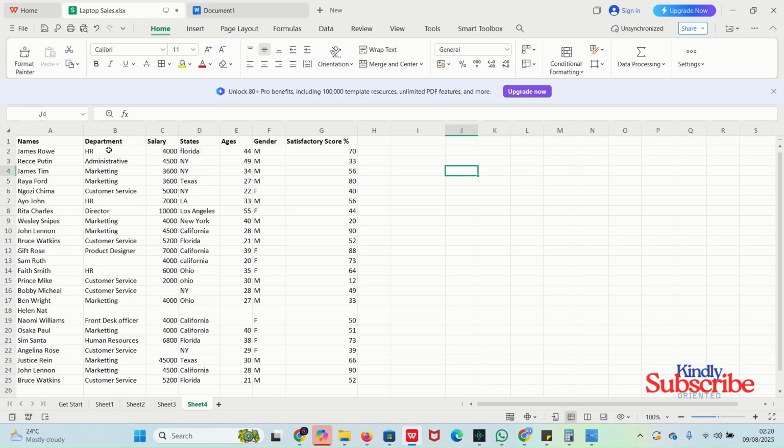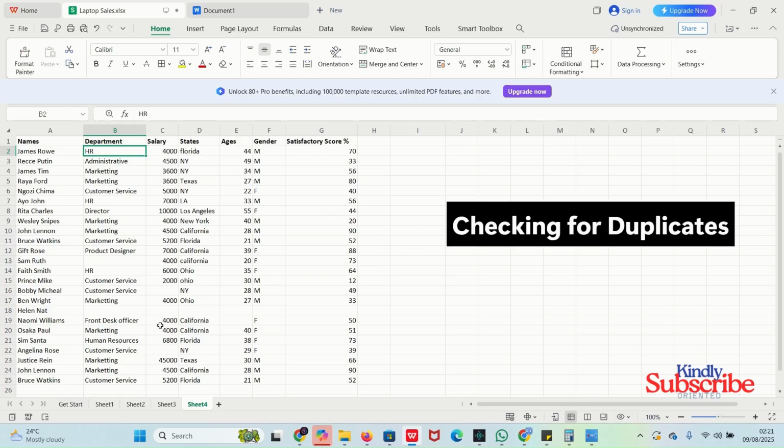Now the second one, department. As you can see here, the inputs here are not actually coherent. We have HR here, then we have human resources here. So that means we need to change our HR to human resources. But before I can even dive into the other data cleaning aspects, I want to check if we have duplicates in this particular data set. Do we have duplicates in this data set?